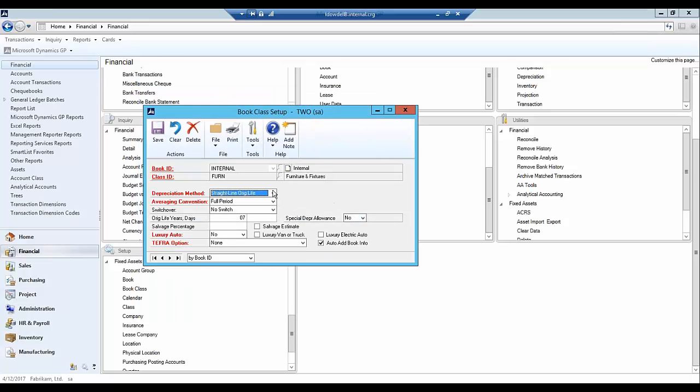So in here, I can see that there are a ton of different depreciation methods available within Dynamics GP. We have yet to come across a customer that has a depreciation method that is not available in Dynamics GP. So within the book class setup, you're setting up what your rules are around depreciation and your first month or first year depreciation rules.